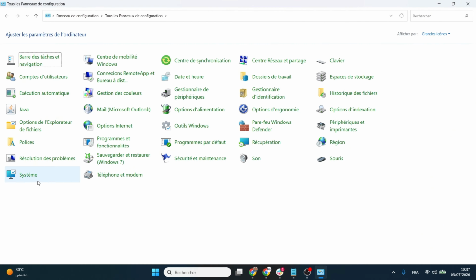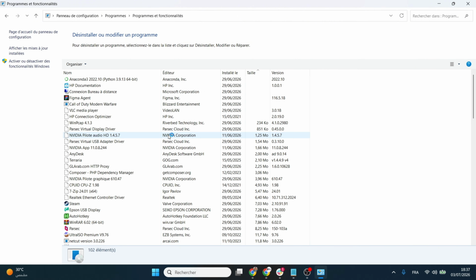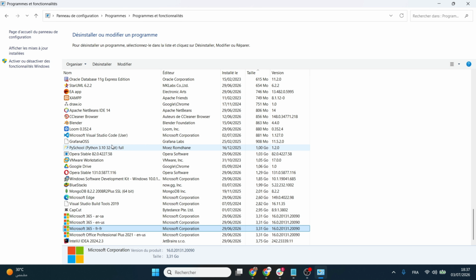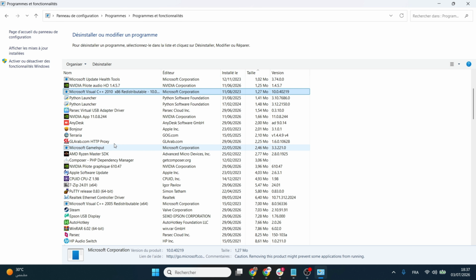First, if you have any trial or expired versions of Office already installed, you must remove them so the installation starts properly. Go to your Control Panel, click Uninstall a program, and remove everything related to Microsoft Office.